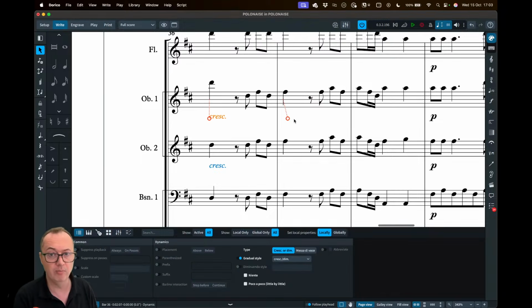So Option will move a dynamic around, so it's jumping to the next note. Option on the left and right arrow, or Alt on Windows, and Option Shift, the same way it would extend notes if you were doing note input, you can also extend and contract dynamics with Option Shift left and right, or if you're on Windows, Alt Shift left and right arrows, and that will set the crescendo.